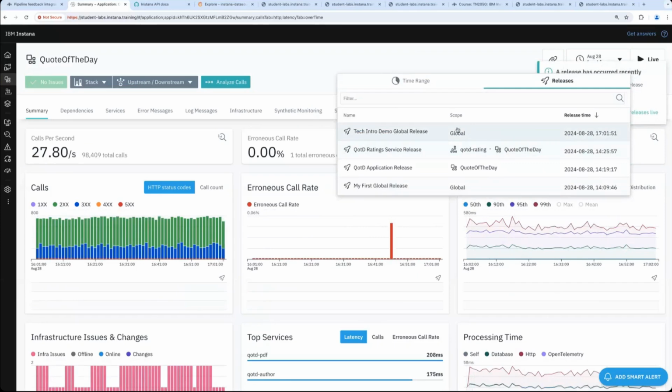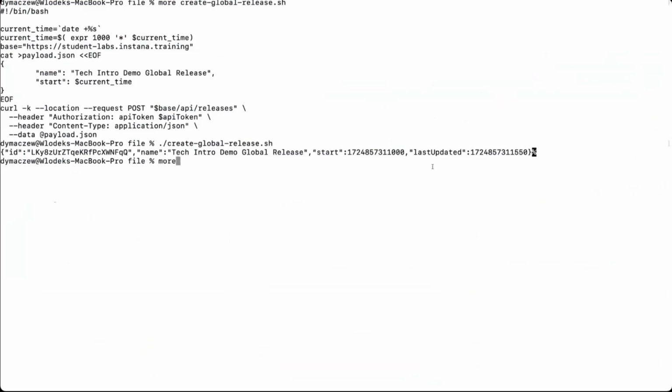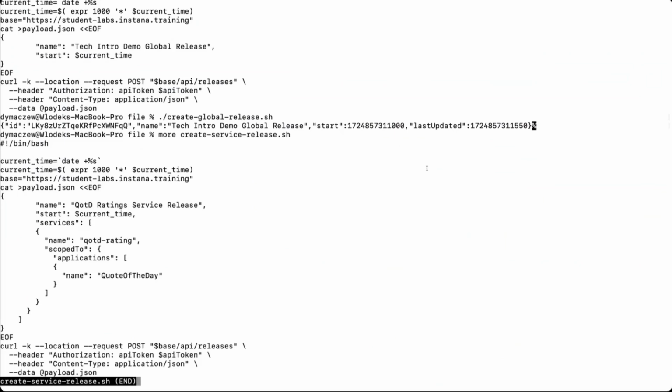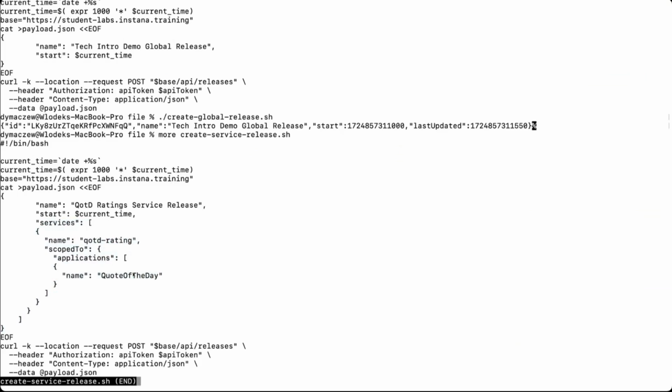So maybe rather than running, I will just show you the ones that I ran before. So the payload looks very similar. For example, the create service release. You see that just the payload is slightly more sophisticated. It has the service that it should be scoped to and maybe the application in which this service should be selected. So just a very selective release.